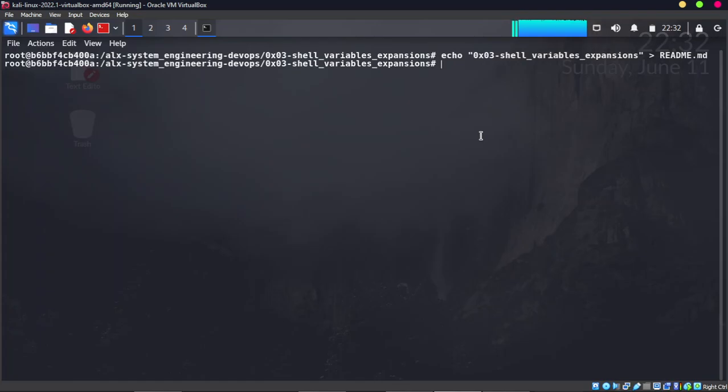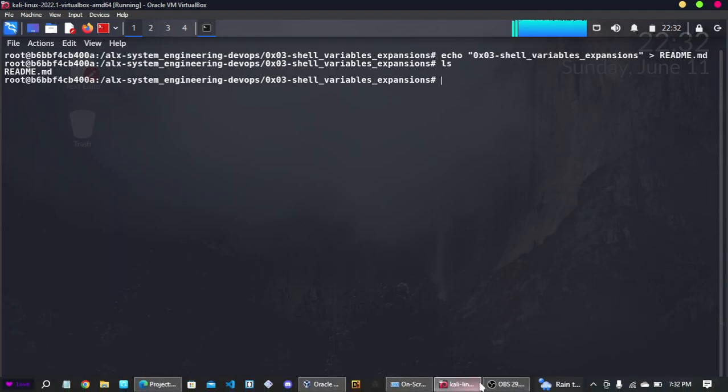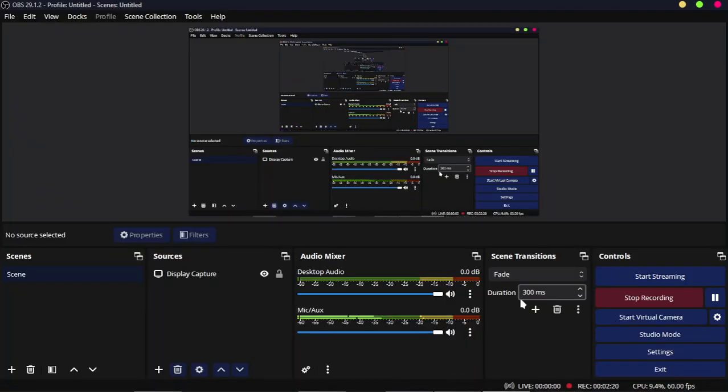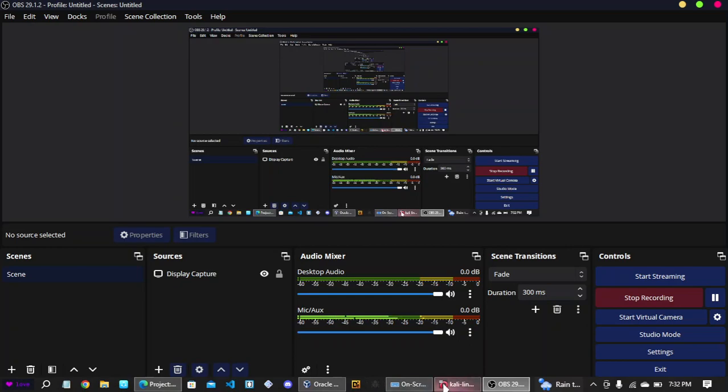So I will hit enter. So after doing that, if I hit ls, you can see now that I have a non-empty readme file in my new directory. So I'm all set now. I'm good to go. I can now begin the project. So let's go to task 1 now.